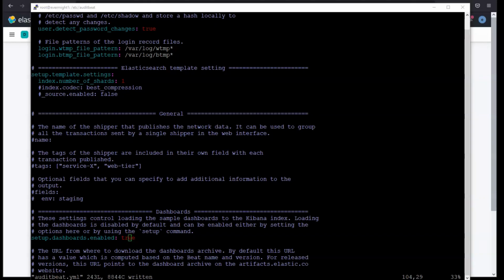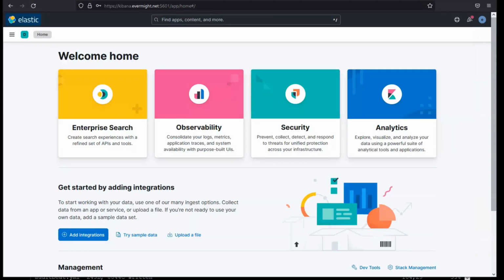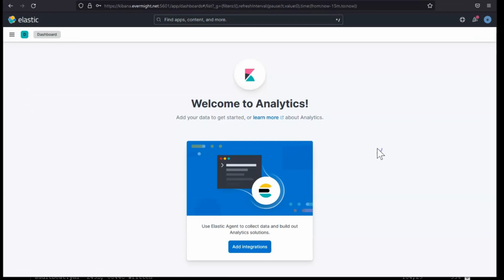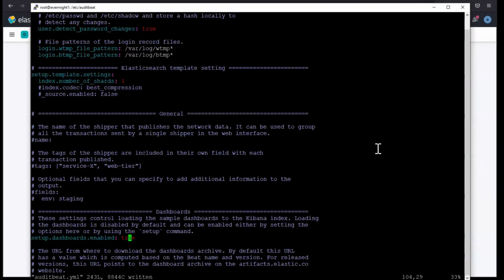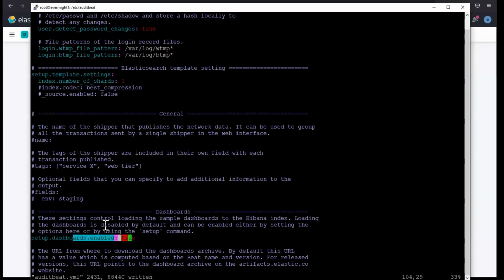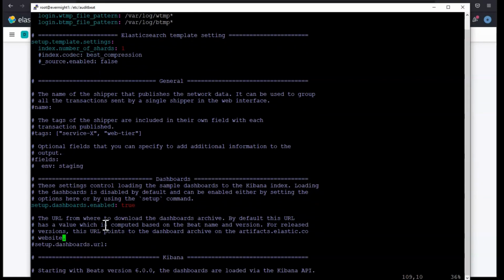If you were to go to Kibana right now and click on the dashboard link here, you're going to see this page saying that there are no dashboards. But after we run the setup command, and because this has been enabled, we will see some dashboards appear here in the Kibana website later. Okay, so we'll set this to true.